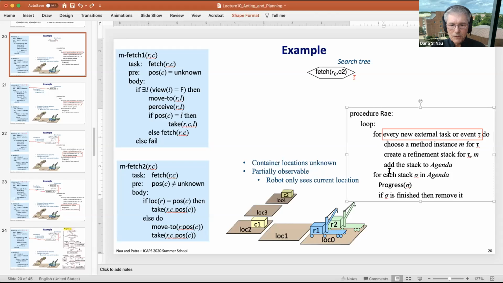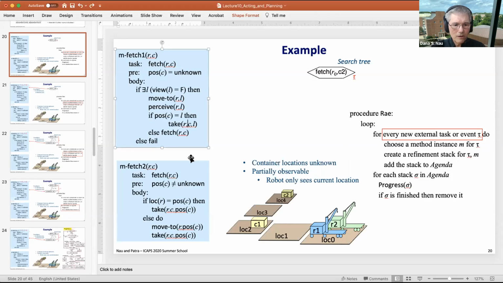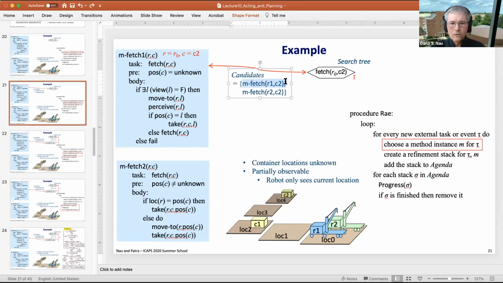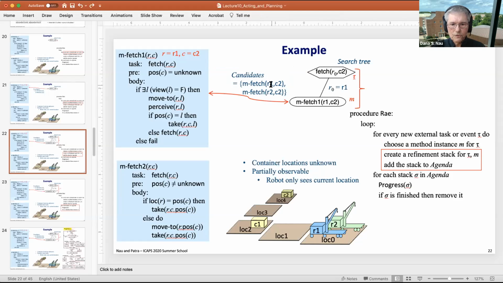We need to choose a method instance to use for that task. Well, we have 2 methods over here. So let's see which of them we can use. This one could be used because the position of the container is not known. This one is not applicable because it only works when the position of the container is known. So we have a couple of instances of this method that we can use. One instance is use robot 1. Another one is use robot 2. All right? So we choose one of these method instances. Let's choose the first one.